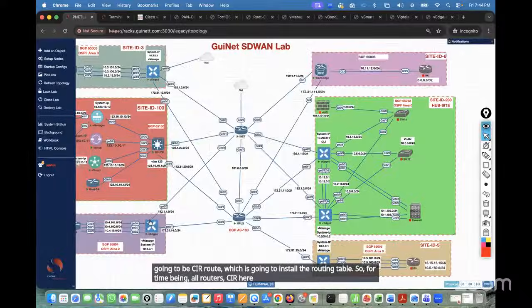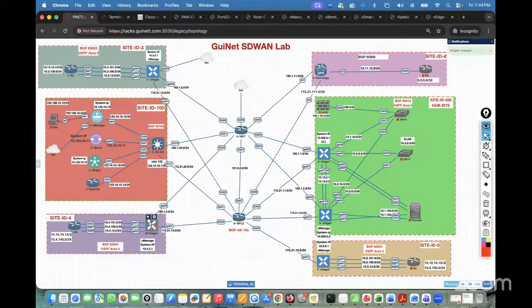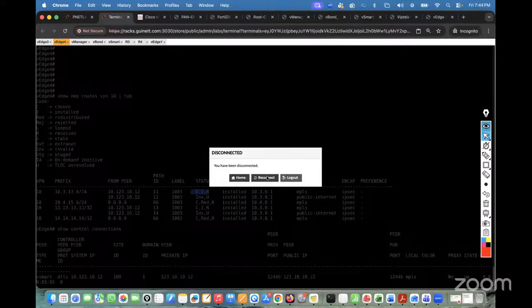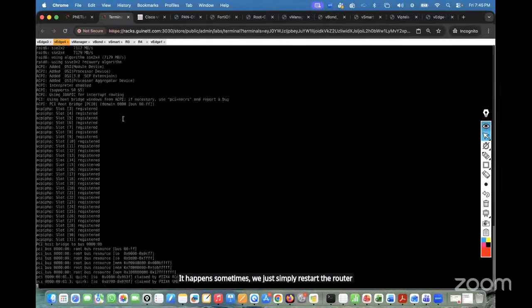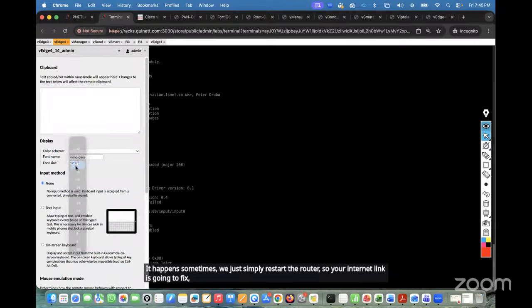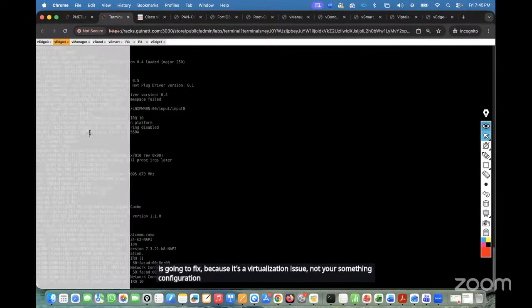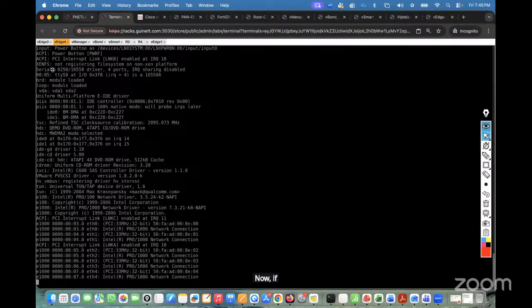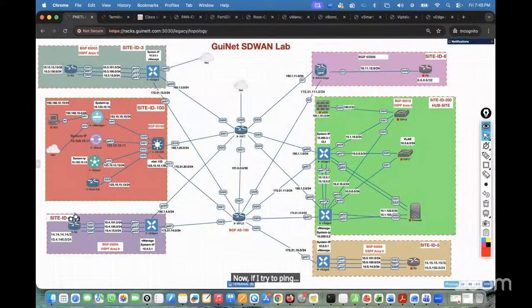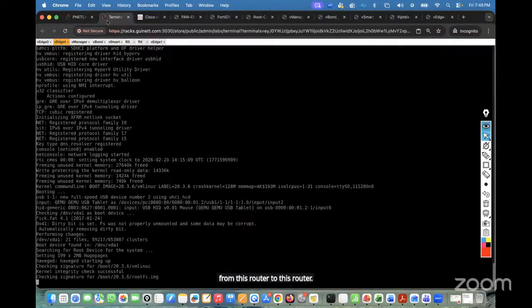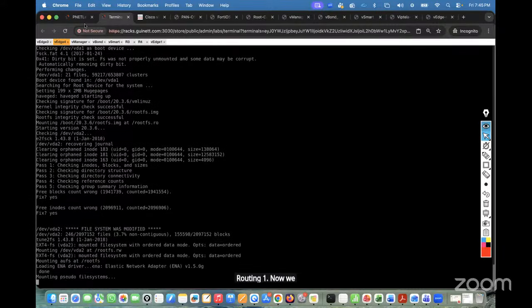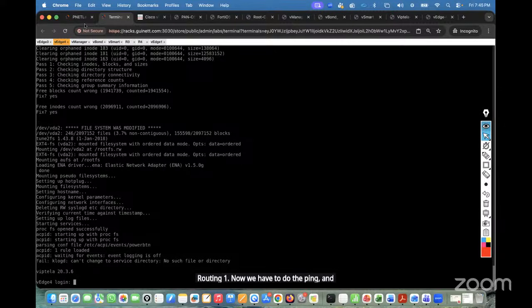Let me restart this router to make the internet come up as well. It happens sometimes; you just simply restart the router, and your internet link is fixed, because it's a virtualization issue, not a configuration issue. Now if I ping from this router to this router, we'll see how the behavior happens, because we fixed the routing issue. Now we have to do the ping, and the ping should work.